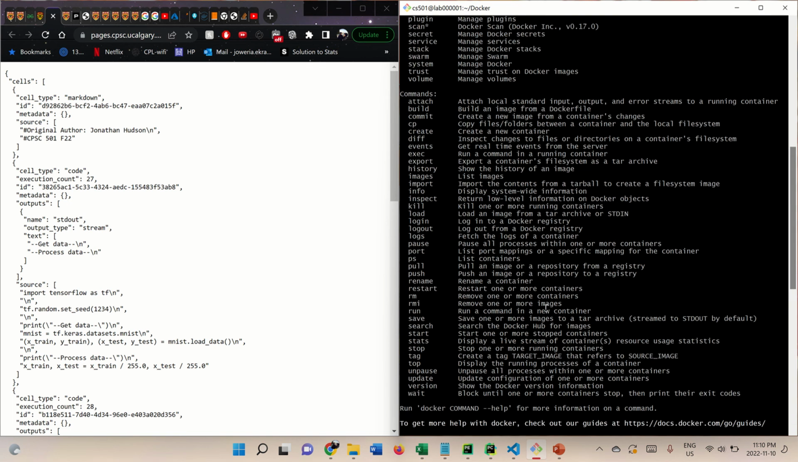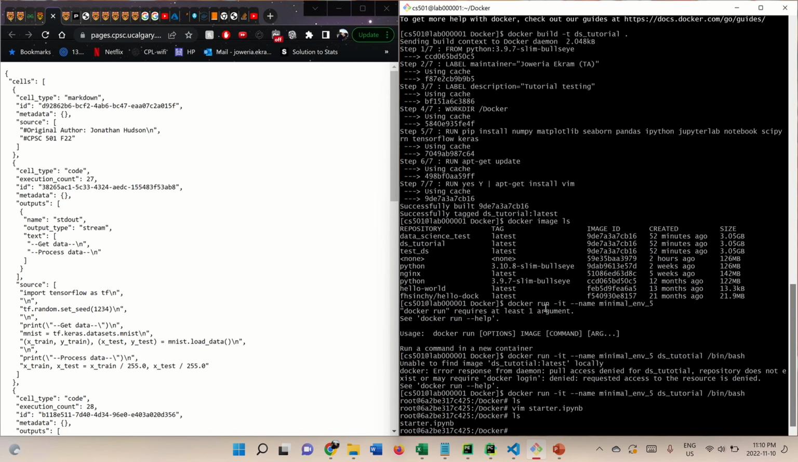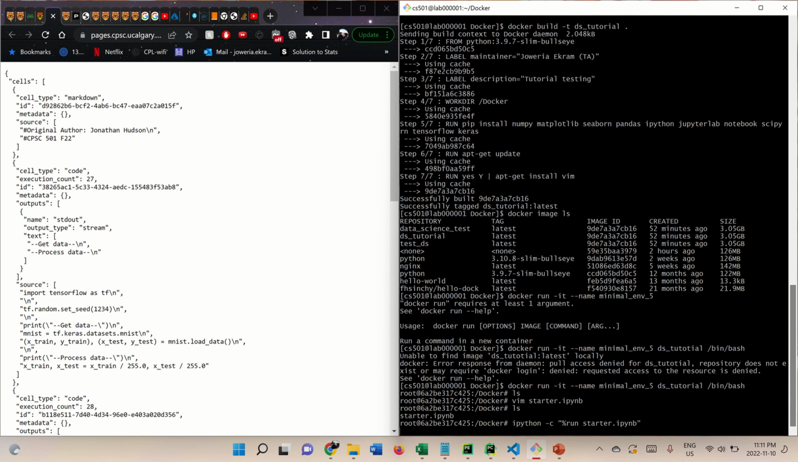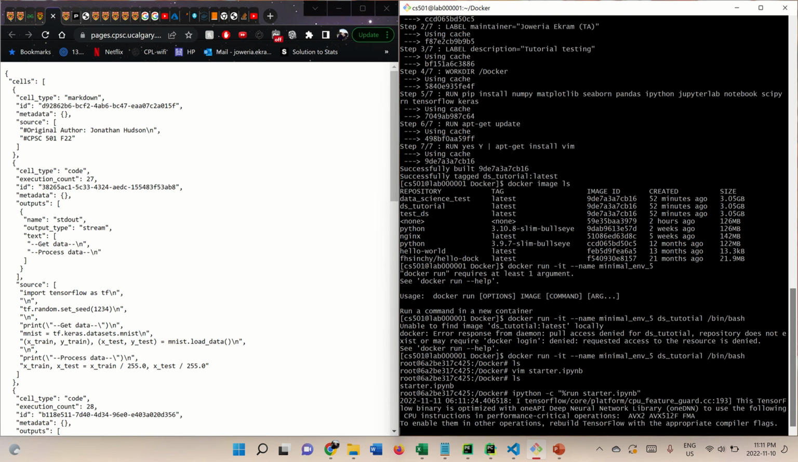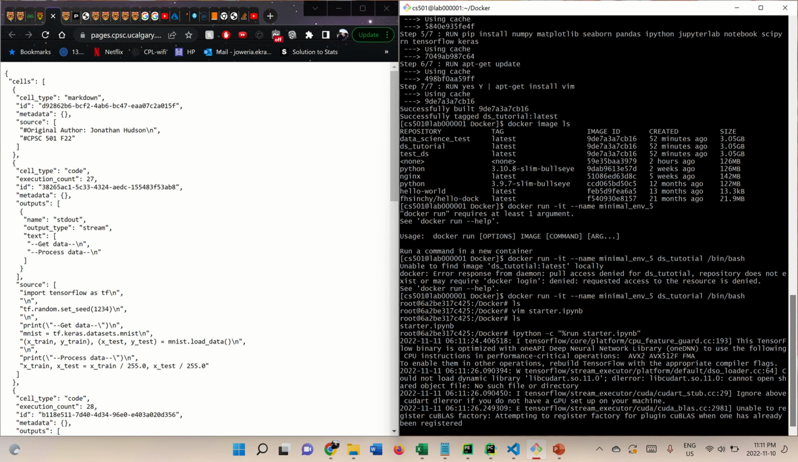One of the things that I actually installed in the Docker file was IPython, and so I'm able to use IPython commands to run it. I believe I just have to do something like this, %run, and then we can go starter.ipynb, something like that. Let's see if this works.